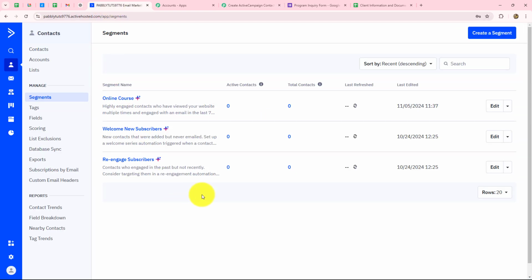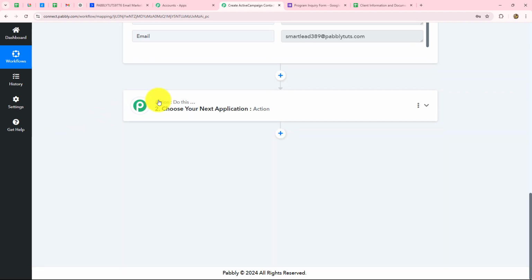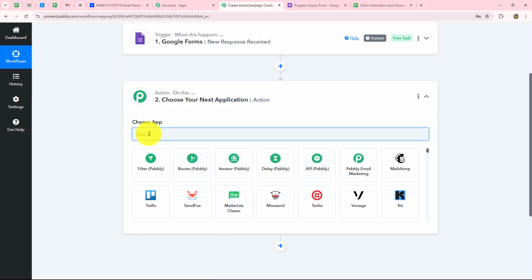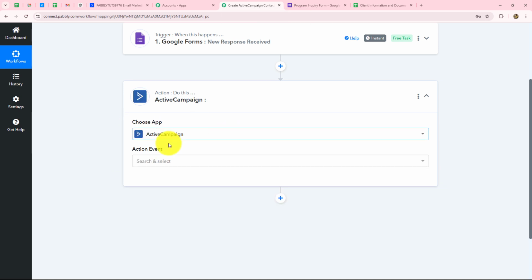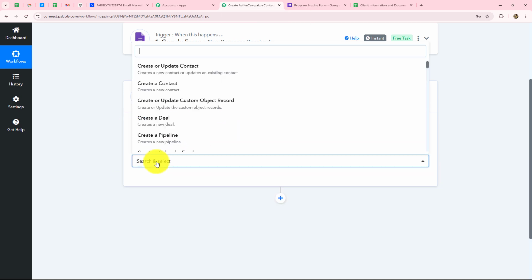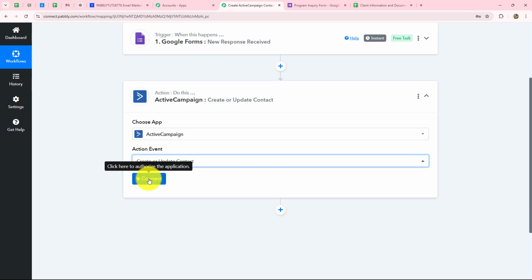So now we are going to build the connection between ActiveCampaign and Pabbly Connect. For that, we will move to our action step. We will select our action application as ActiveCampaign. Let's select that, and after doing this we have to select the action event as well. What do you want to perform? I want to create a contact. So we'll simply select create or update a contact.